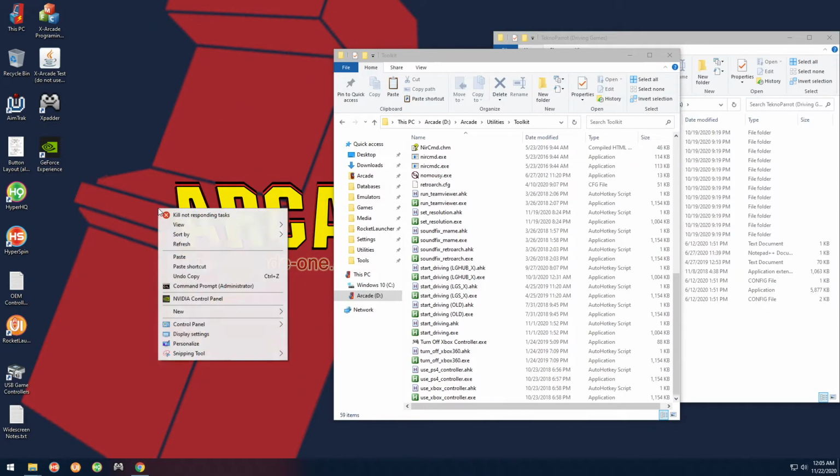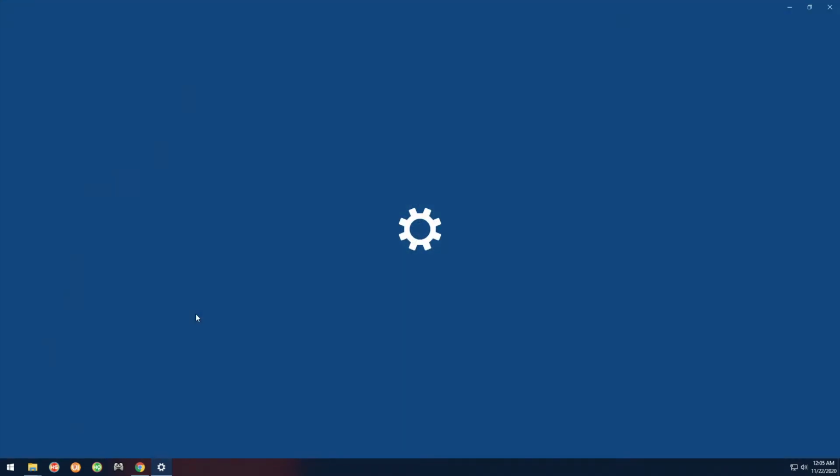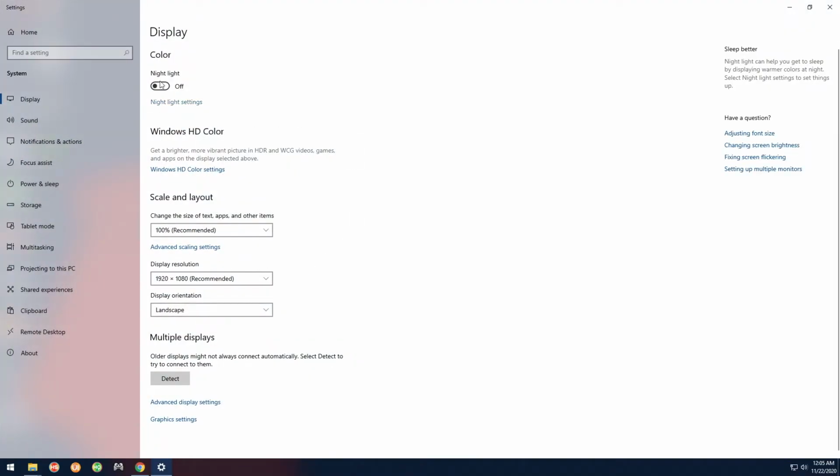You right click on it. You go to display settings. And by the way, this is another thing you have to check for. Make sure this is at 100% right here. So you have to come in here anyway to check that this is at 100%. You want this at 100%. You want this at 1920 by 1080.